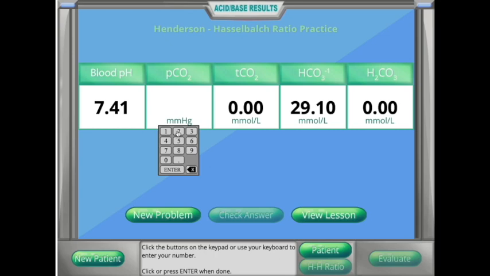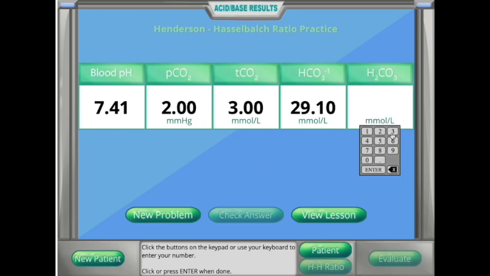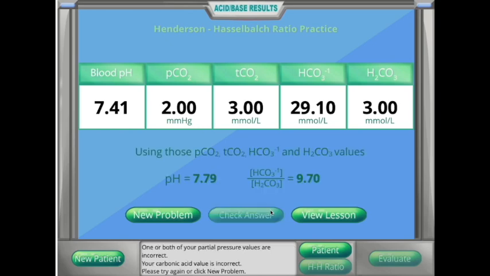Once you enter all values into the screen, choose the Check Answer button to evaluate your calculations. Select the New Problem button to choose different known values for a new problem.